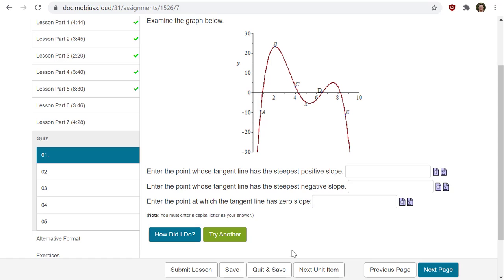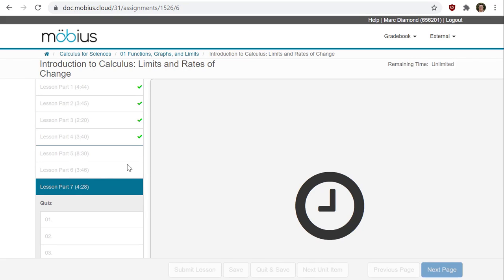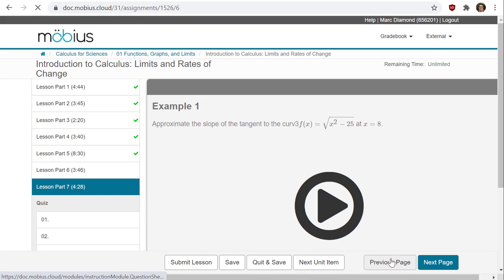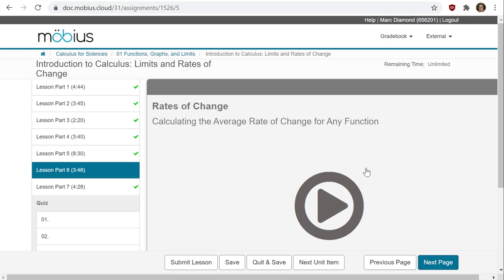As well, though, clicking on previous page and next page, these buttons at the bottom here, will navigate, as you see on the left-hand side, accordingly through the lesson itself. Now, I do want to make sure you know that clicking on next unit item, or you might even see previous unit item, will actually navigate you through the activities within this unit, so between lessons and assignments directly, whereas next page and previous page are contained to the lesson that you're in.